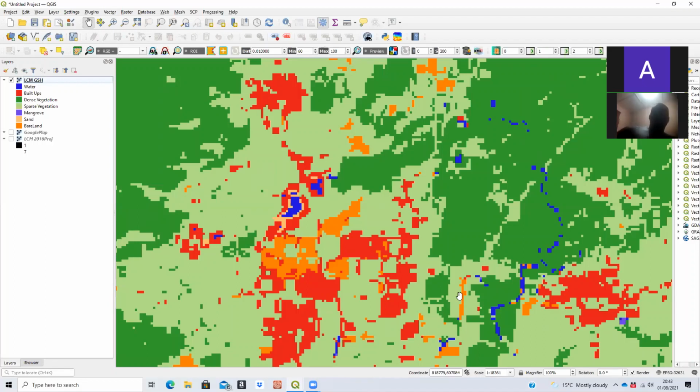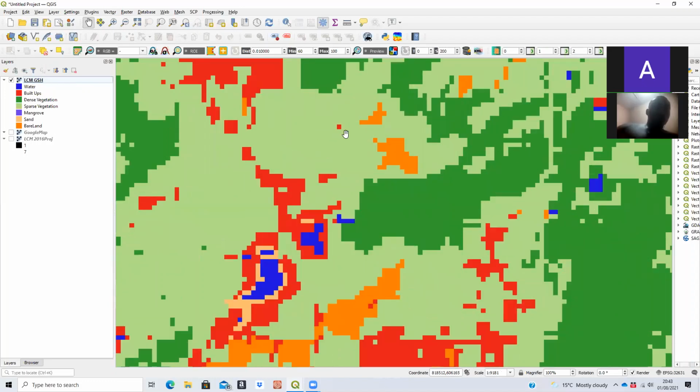Like this map now, you could see that we have seven classes: water, built up, dense vegetation, sparse vegetation, mango, sand, and basalt. You could see here that there are some pixels where you just see a single pixel.